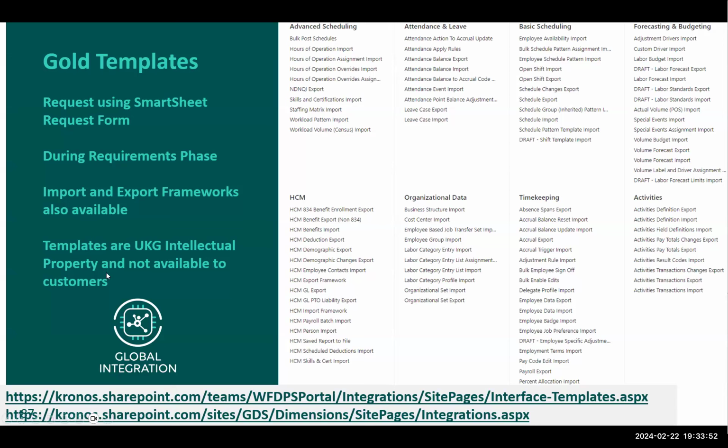And if I didn't mention this earlier, I do want to mention it again. Templates were built by integration consultants for integration consultants. Templates aren't built for customers. They're built for integration consultants. It's what an integration consultant will develop to turn it into the customer solution.